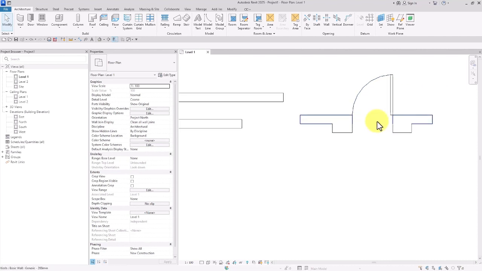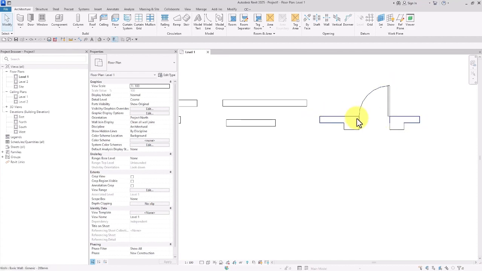I mean, sometimes we might be working with some families with very complex openings. So again, it's not going to support those types of openings. Only simple openings and simple voids.